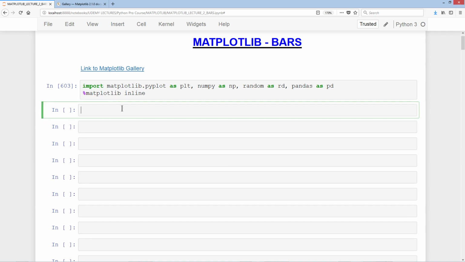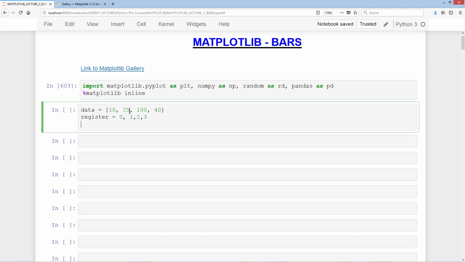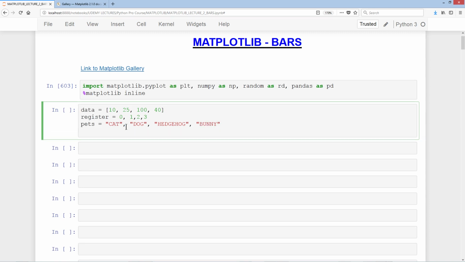And now what we'll do is create some data. So data equals 10, 25, 100, and 40, so it's a list. Then we'll have a tuple, register equals 0, 1, 2, and 3. And then another tuple, pets equals cat, dog, hedgehog, and let's say bunny. Okay, so we've got two tuples and our data list here. And now we're going to plot our data.